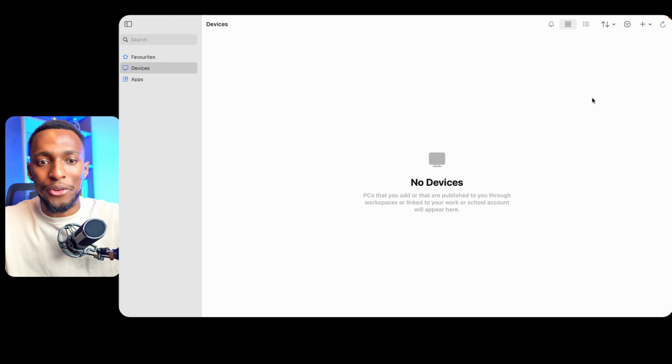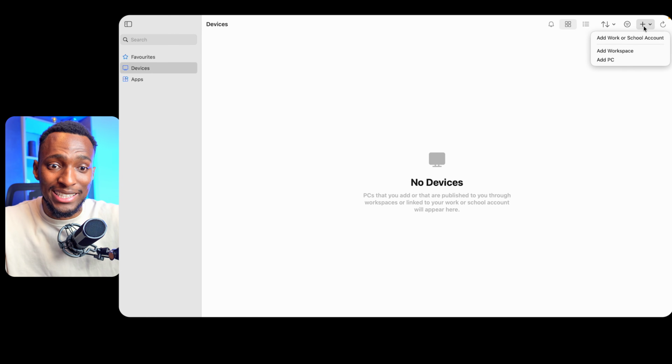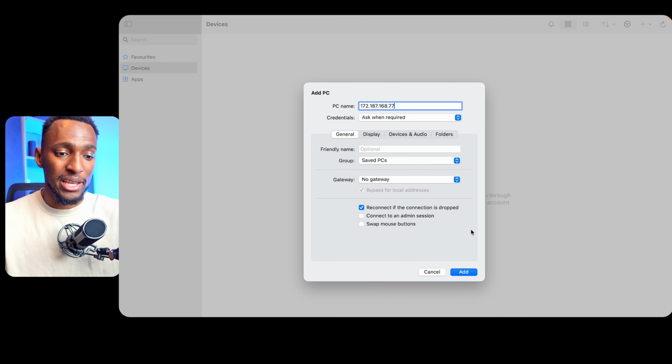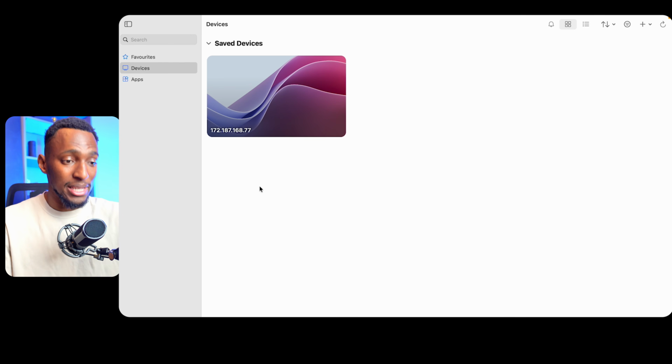So to add our new virtual machine and access it, go to the top right and click Add PC. Then I'll paste in the public IP address that we have just made for our virtual machine and click Add. Okay, so this is our machine. Let's see if we can connect to it.